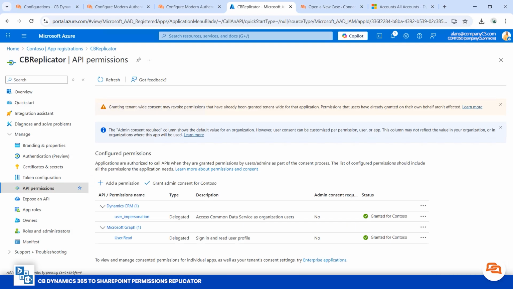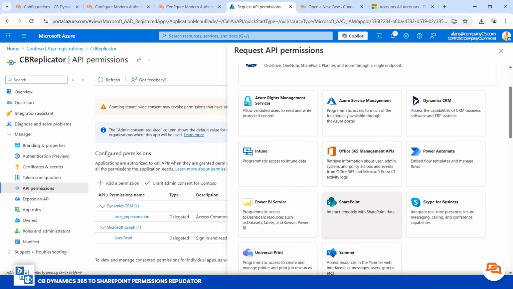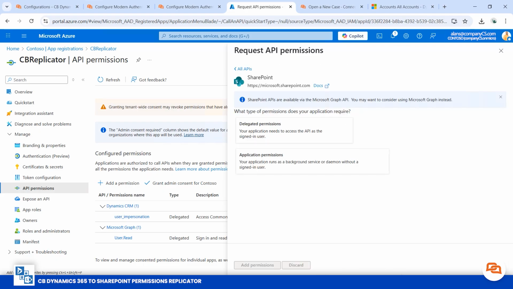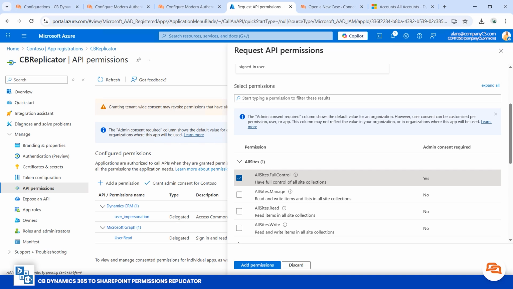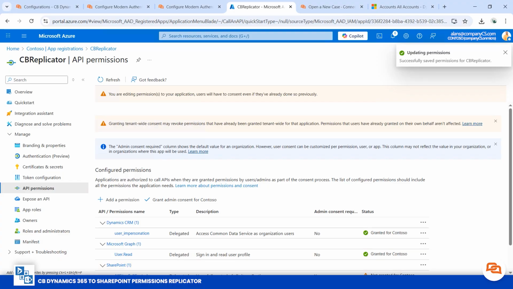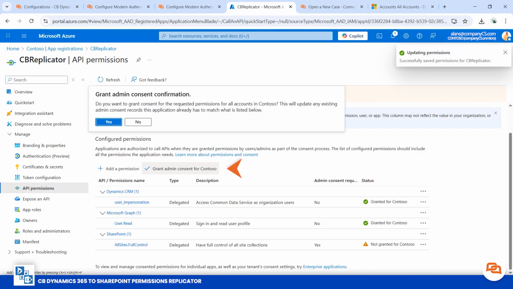Click the API Permissions link. Click Add a Permission, then SharePoint. Choose Delegated Permissions, and under All Sites, check the AllSites.FullControl permission. Click Add Permissions, and finally, Grant Admin Consent.